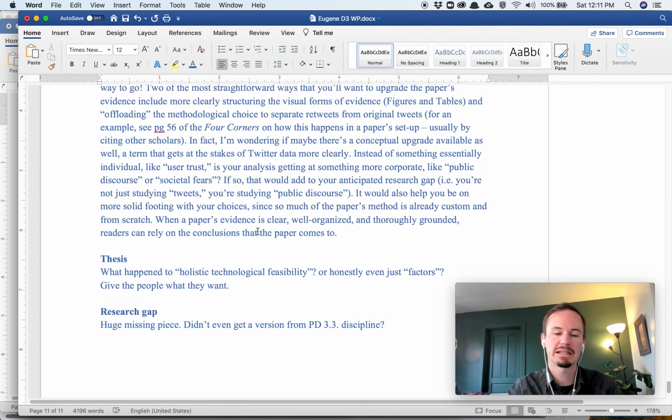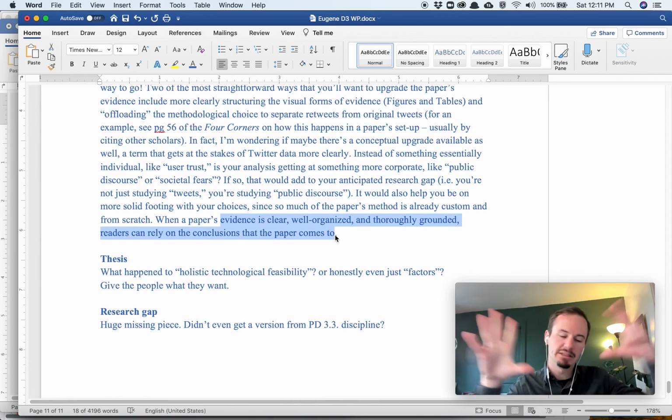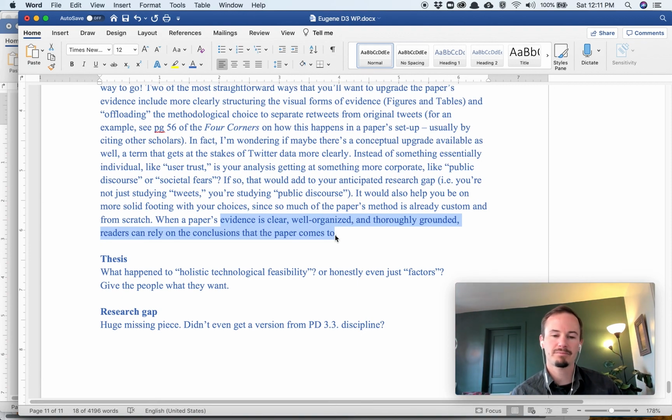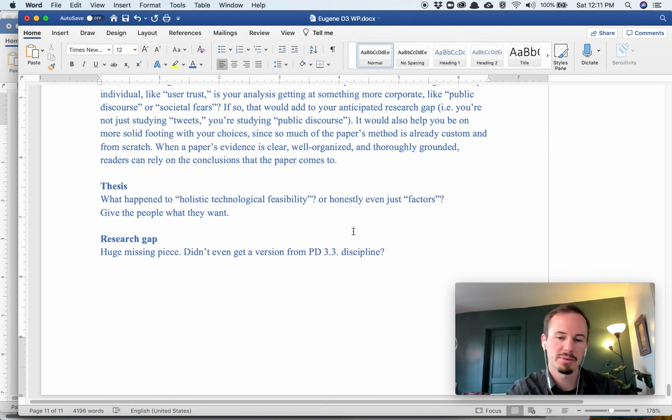Great. And so the idea here is just to reaffirm, yeah, if you put the work in to adjust your evidence, meaning probably all of those pieces, it's going to pay off. Readers here can be like, oh yeah, I don't have to worry about Eugene's method and his actual analysis. I can focus in on the claims that he's coming to. So that's kind of the idea behind this structure.